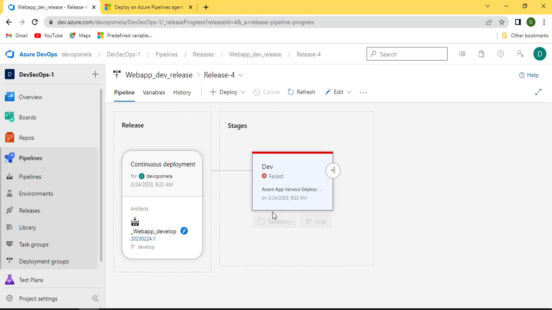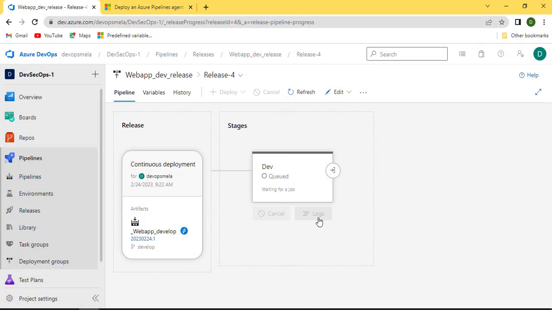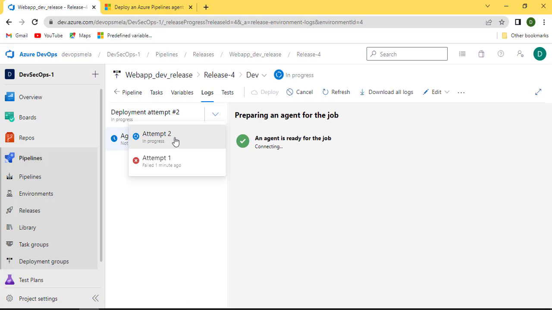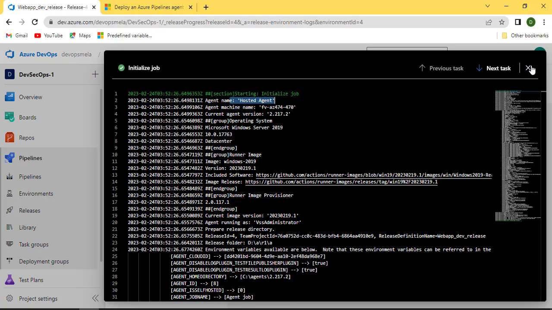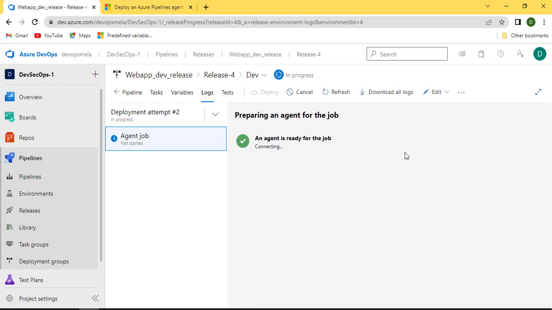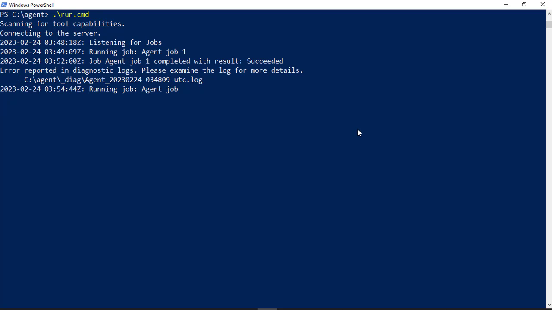So at least the initialization will happen. Again, it will start running on my own agent this time. If you go and see the previous run, it got executed with the hosted agent. Now this run, connecting... see, running.